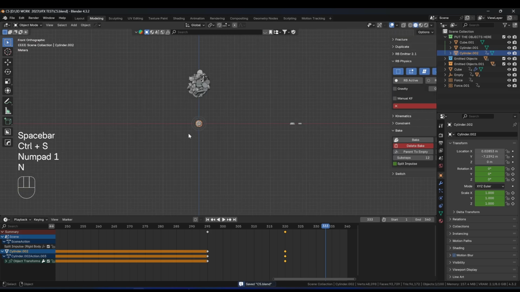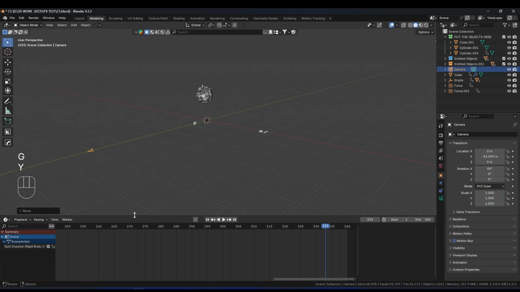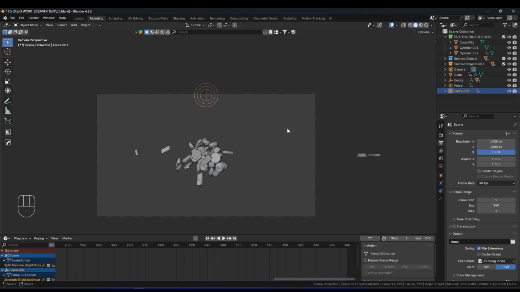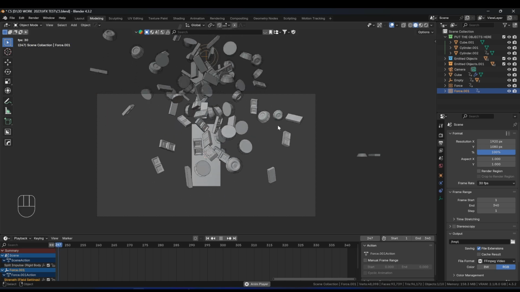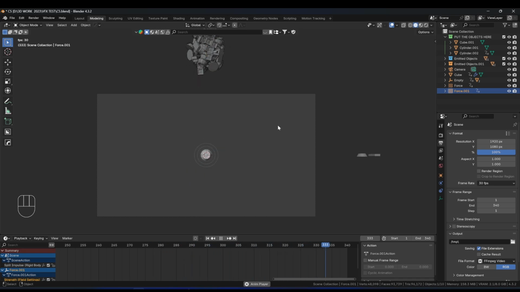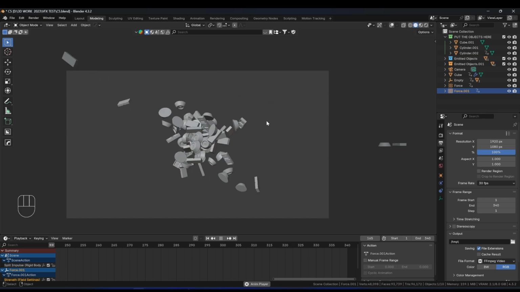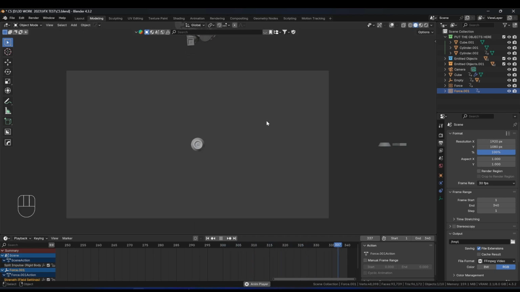Now let's just add a camera and place it somewhere right here. Let's go here. Let's make the resolution like this. Now I'm going to make the second force up a little bit, so those objects will not be pulled into our camera. They have to be pulled outside our frame. And this is very nice. We have a perfect loop right now.